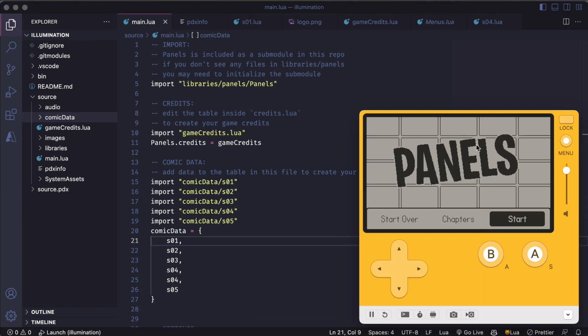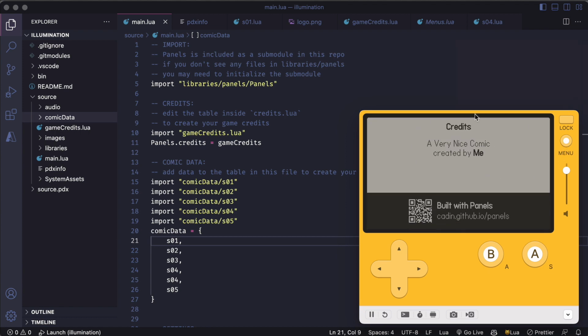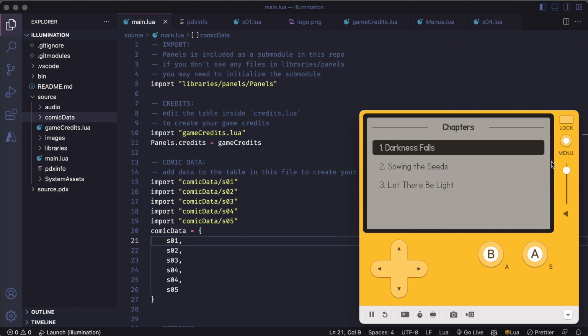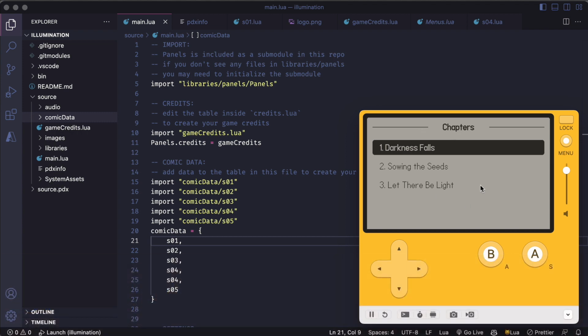So there are 3 separate menus in a panels comic. I've got my main menu here. I've got a credits menu, and I have a list of the chapters that appear in my game. So let's start by customizing this chapters menu. This one is pretty easy because I get just about everything I need by default.